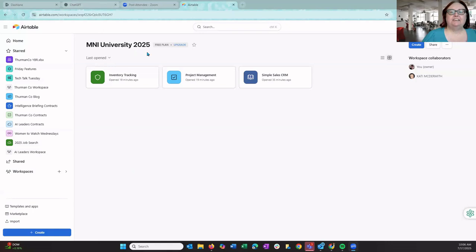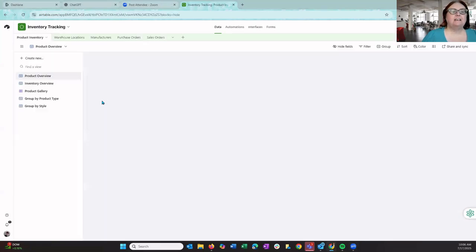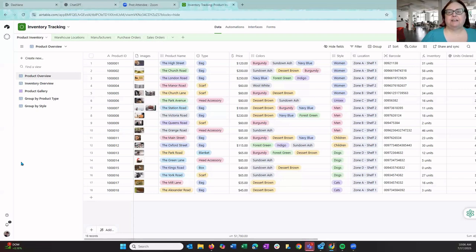All right, so M&I University 2025. Let's get started with just three simple bases. In Airtable, the database, they just call it a base. You can build them from scratch or you can use a template. And so all three of these I set up using a predefined Airtable template. So what I wanted to show you first, especially if you're in manufacturing or you've got a small business, you probably have some inventory. So I thought this was a great one to start with. Hopefully everybody can see this okay.